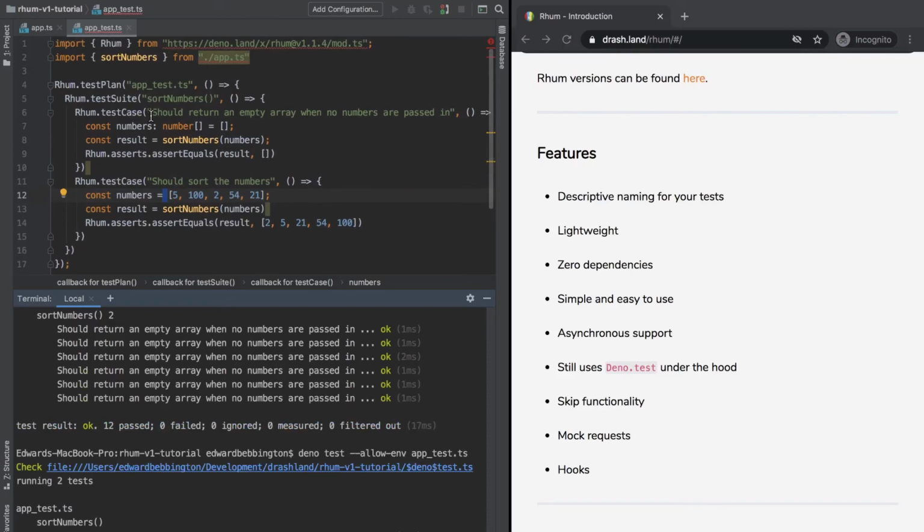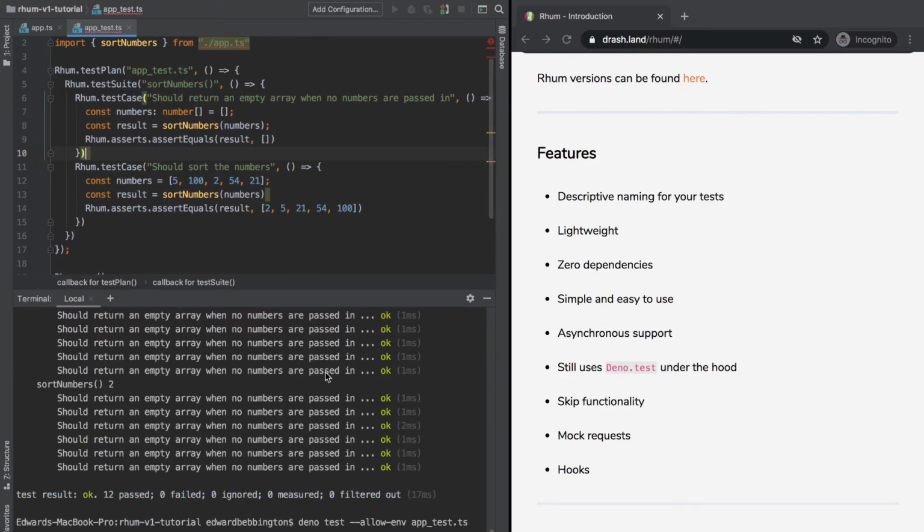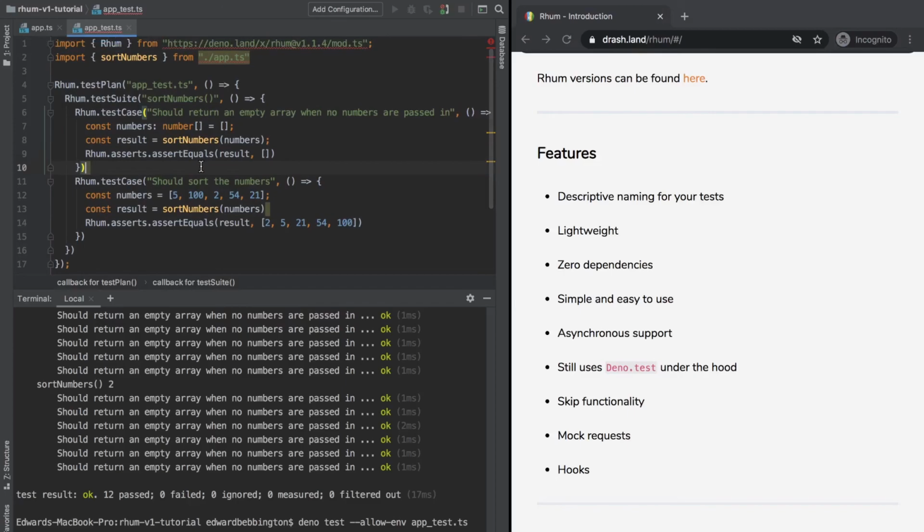So that's the basics of writing tests using Rhum. Like I said before, I personally find it much more readable than the Deno.test output. It does have zero dependencies as well, and there's also skip functionality, mock requests, and hooks, which will be covered in another video. And should any test cases be of an asynchronous nature, the test cases do support being async, and that will run just as fine.